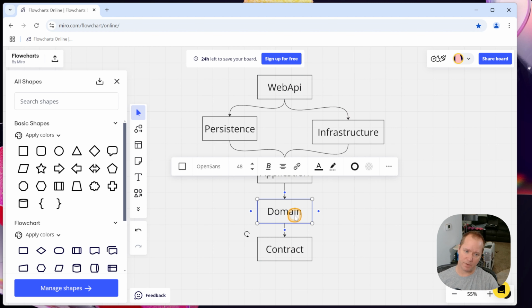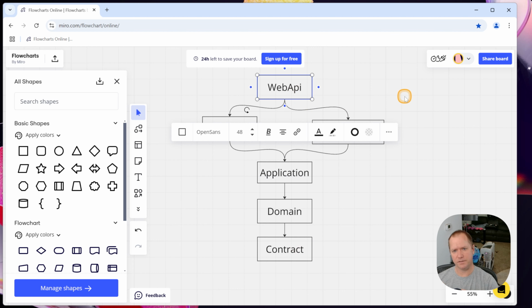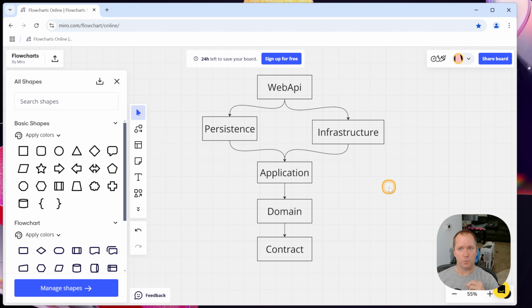Domain is our database models and any kind of internal domain type models that we may be using internally as well. But contracts is really what Web API is exposing. I sped through that because we already went over those.